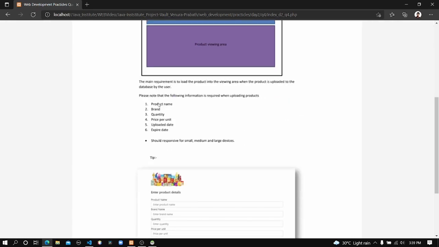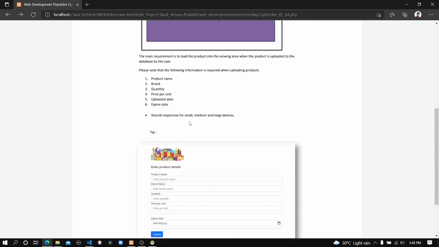Okay, here's the next part. Please note that the following information is required when uploading a product. Here are the details we need to store in our database to register a product: product name, brand, quantity, price per unit, uploading date and expire date. And here's another requirement: it should be responsive for small, medium and large devices.